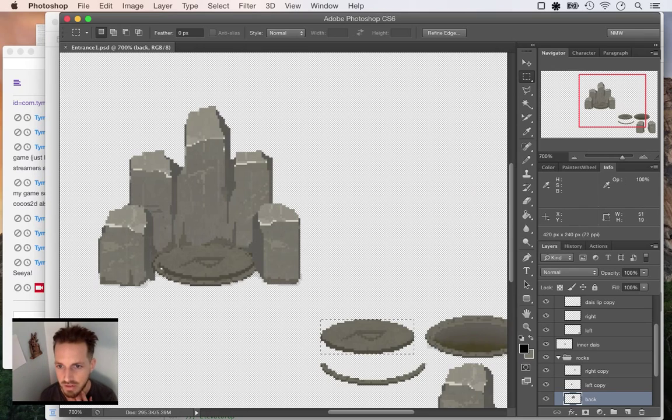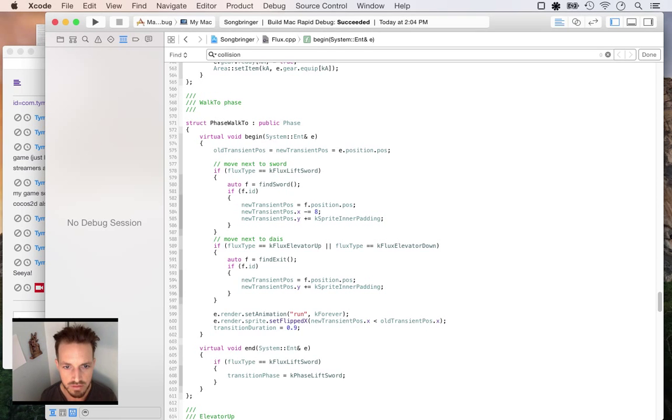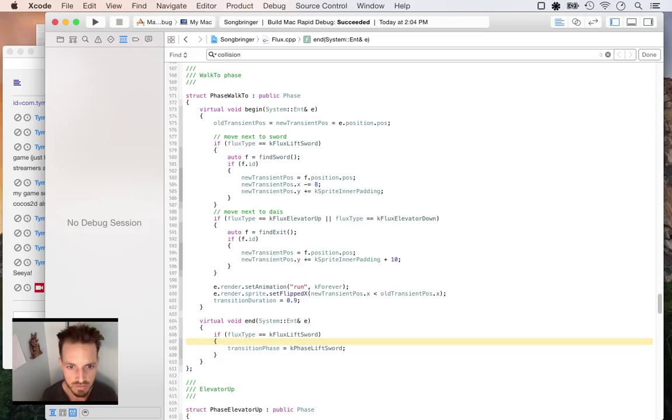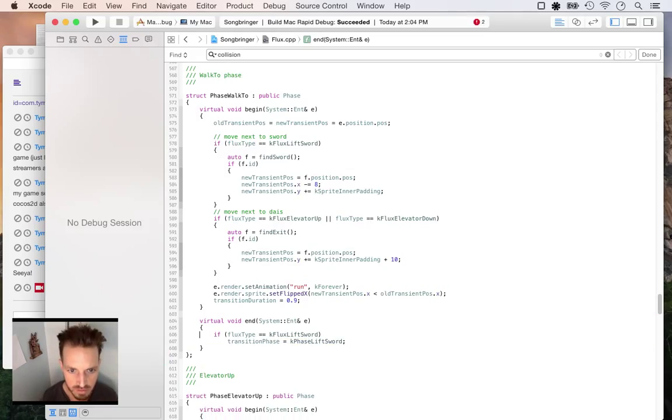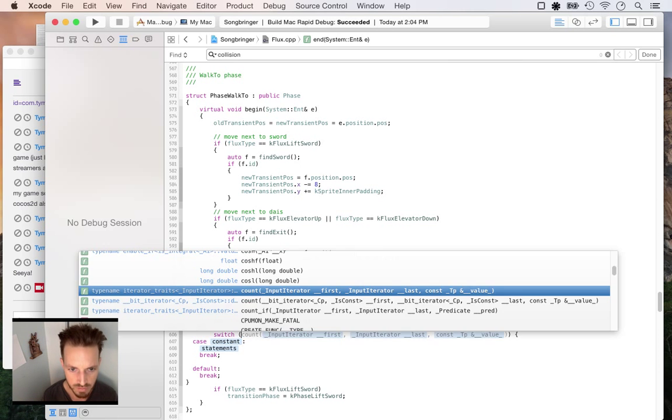let's check out that math here. If we wanna center the player right on the middle of the dais, it's gonna need to be about a Y of 10. So new transient pause dot Y plus equals sprite inner panning plus 10. Good. Set the player to run, and then when we're done, let's do a switch instead of this. Switch flux type.